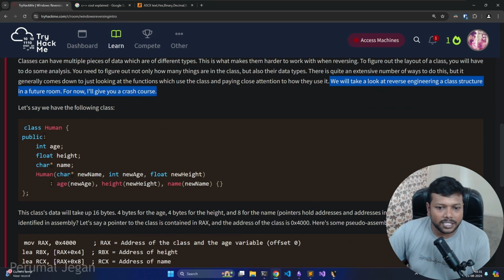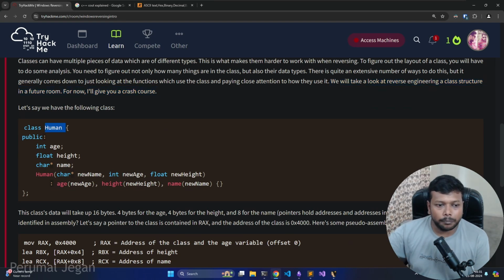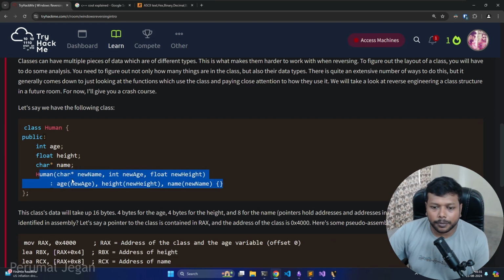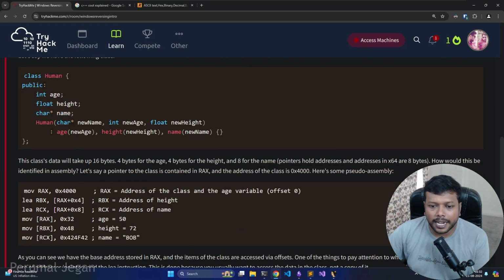Okay, fine. So here is the class structure. The class is human, and a human has an age, height, a name, and weight. So these are all the different types of data that belong to the class human. And you could see the different data types. Obviously, the age is an integer, height is a float, and name is a character data type, a string. The class will keep 16 bytes: 4 bytes for age because it's an integer, 4 bytes for height, and 8 bytes for the name.